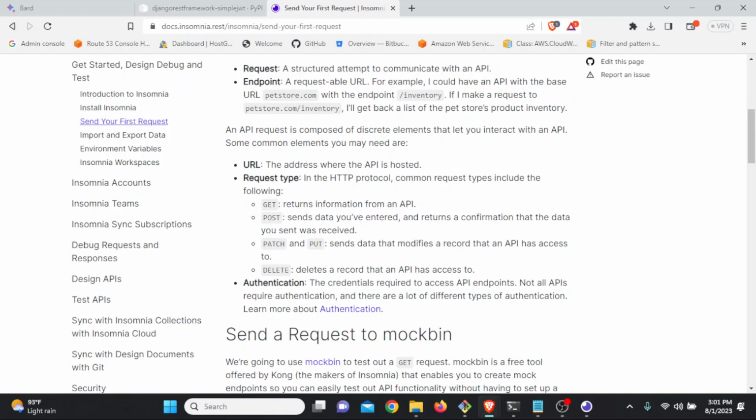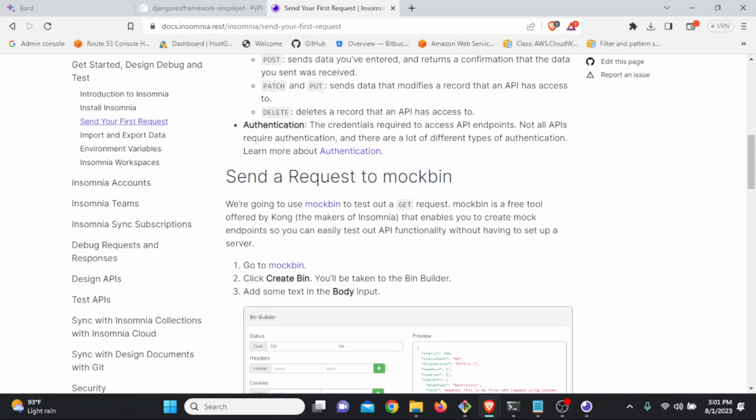Send your first request. All right, so I just press H to get to my next heading, that way we can get to the send the request list, and then we're going to go ahead and get started through this. We're going to use Mockbin to test how to get a request. So it's basically saying we're going to use Mockbin to test out a request. So there are a few steps we're going to have to do here to get this taken care of. However, it will not be too rough. It's pretty intuitive. Makers of Insomnia write that Mockbin enables you to create mock endpoints so you can easily test out an API. So that's going to give us the ability to make mock endpoints.